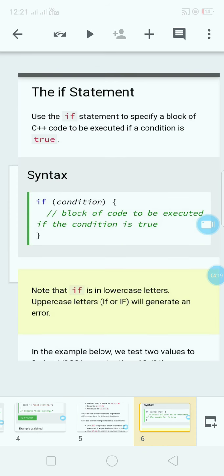Now the if statement. Use the if statement to specify a block of C++ code to be executed if the condition is true. Just look into the syntax. If the condition, curly bracket, then the block of code to be executed if the condition is true.